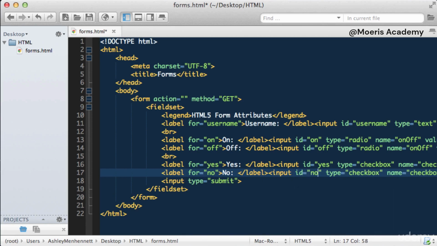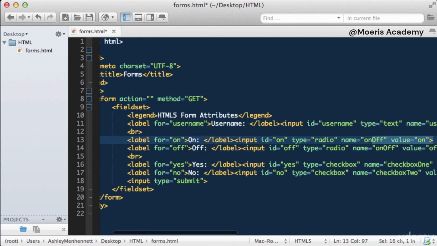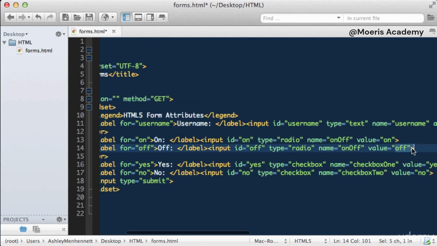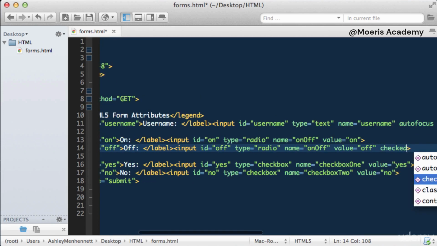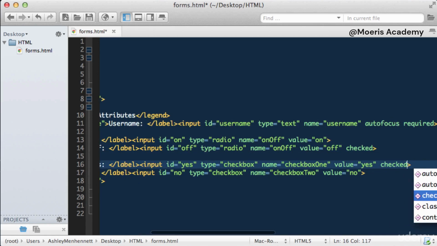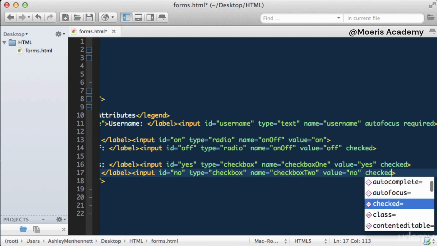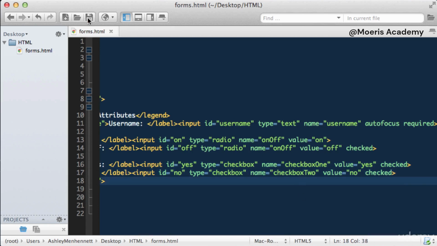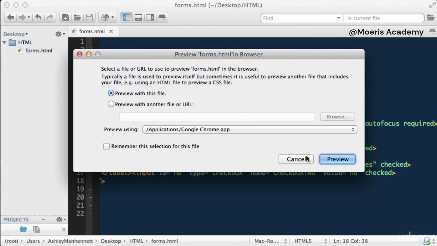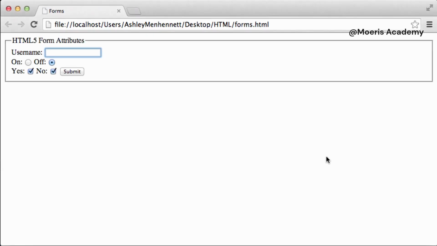So now we can go ahead and specify the checked attribute. So I'm going to set this off radio button to checked, and also let's set both of these checkboxes to checked. So let's save this and take a look at what the checked attribute does for radio buttons and checkboxes. As you can see, both checkboxes are checked by default, and the off radio button is also checked by default, as specified in the HTML file.